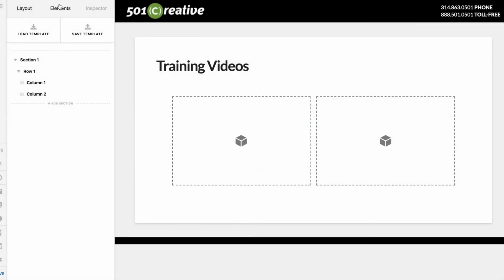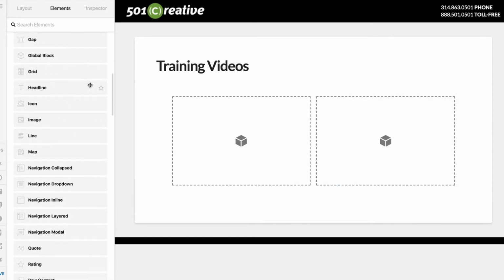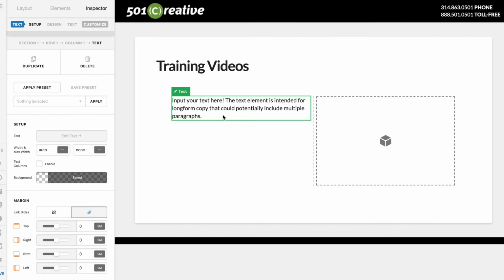The next tab is the Elements tab. This tab contains all the items that you can place onto a page. In order to place the item, you simply click it and drag it over to the page and drop it in a column. So we'll add a text item, grab it, and drag it, and release. And the item drops in with some placeholder text, and the tab switches to the Inspector.